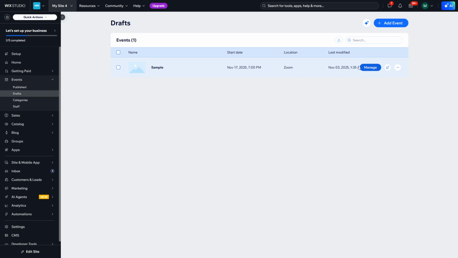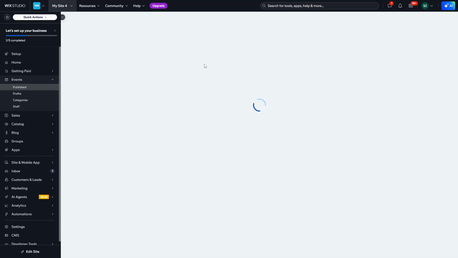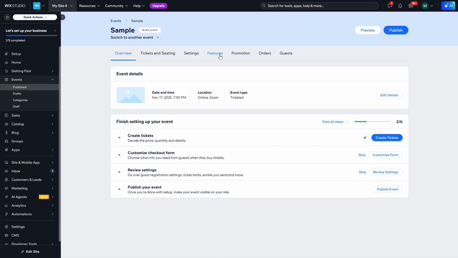If this is your first time setting up Zoom on your Wix event, you'll need to connect your Zoom account to your Wix account. Don't worry, it's quite straightforward. Just follow the on-screen instructions carefully, and you should have your Zoom account connected in no time.